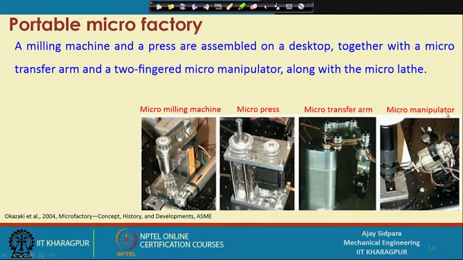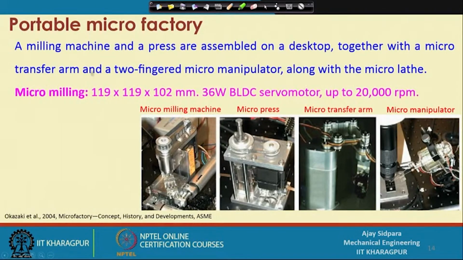And there is a micro manipulator, that means for moving and placing a component, then holding it by some type of gripping, you can use this part. So, if you put these 4 machines together, many different types of jobs you can produce without any problem. So, micro milling and a press are assembled on a desktop together with a micro transfer arm and a 2 finger micro manipulator along with a micro lathe. The lathe is not shown here, but it is also installed, we will see in the next figure.